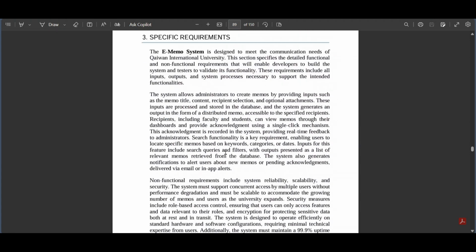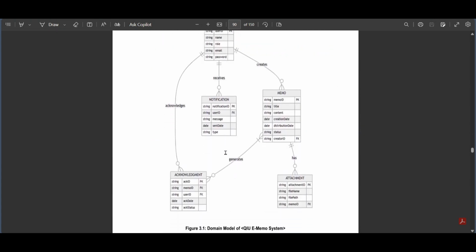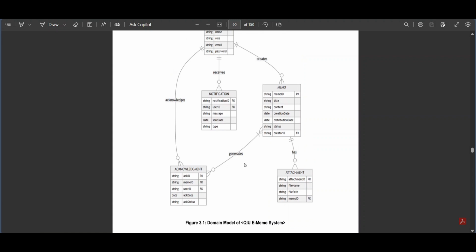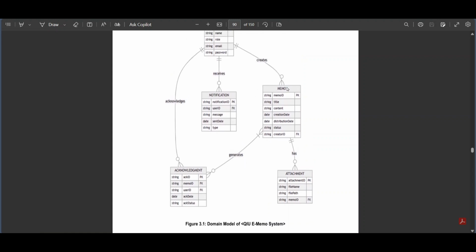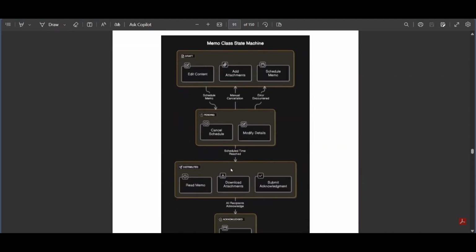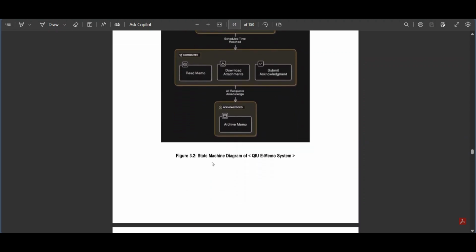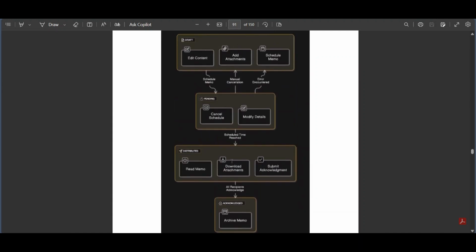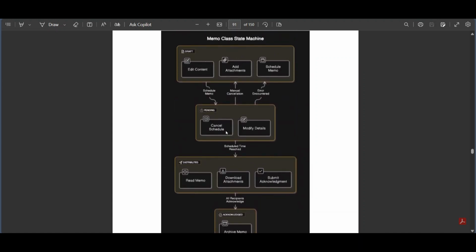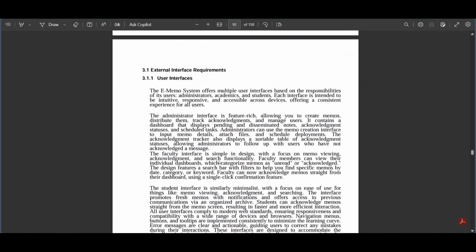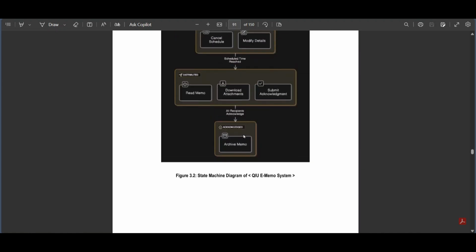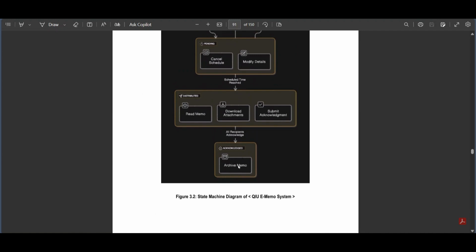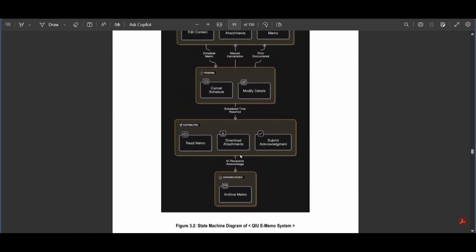This diagram is a domain model of the E-Memo system. We have some classes, for example knowledge, memo creation, and users. This is a state machine of the system. For example, we have a draft version of each memo. Then we have something like a filter. To achieve this memo, we have to go through this process.